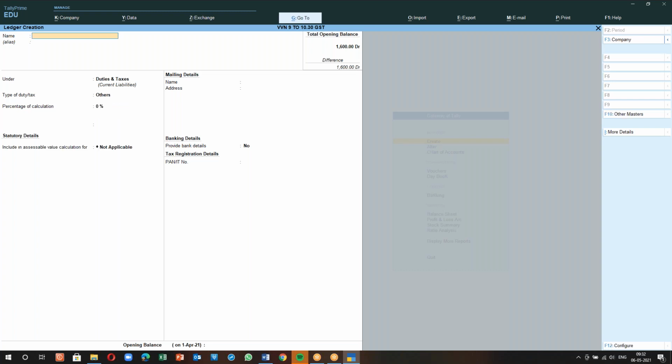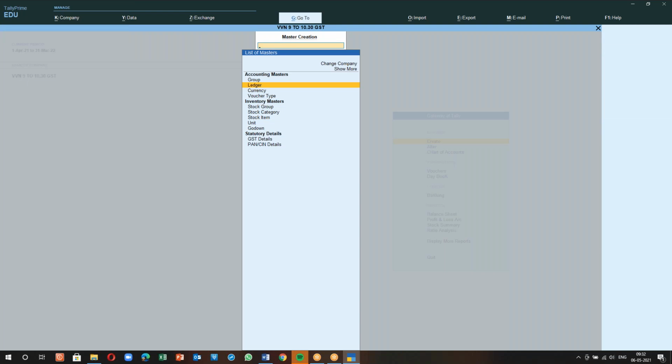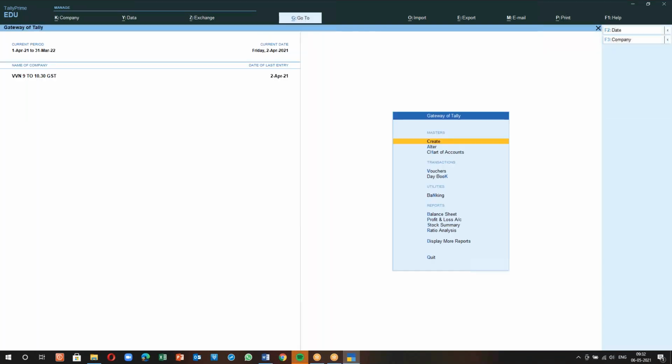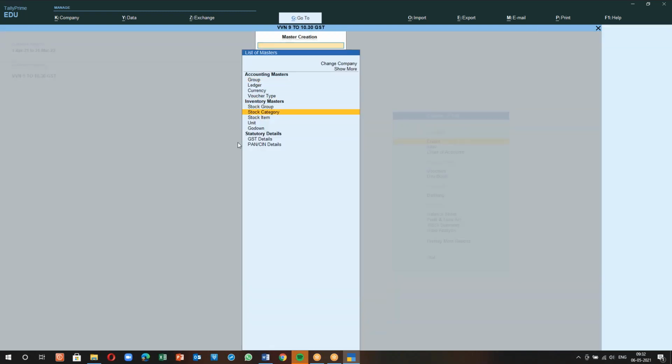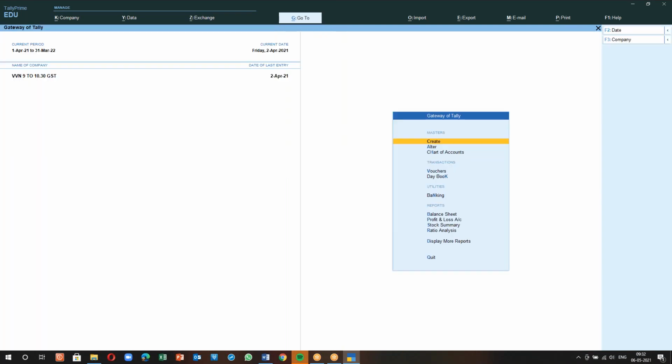Okay, fine. Let's proceed. Once we are done with the ledger creation, we start with the transaction part. We have completed the masters, all the inventory masters. Now we will proceed with the transaction part. So we go to the transaction, and under the heading transaction, we go to the heading called vouchers.